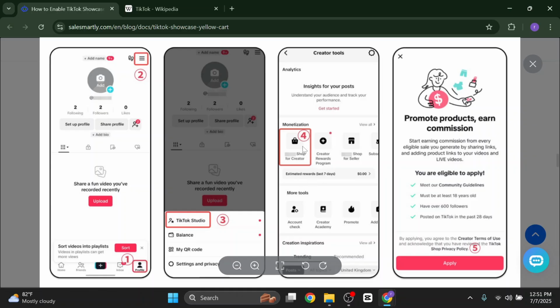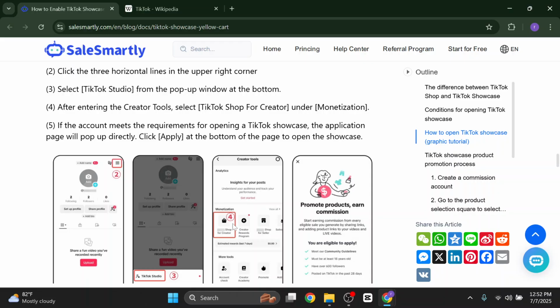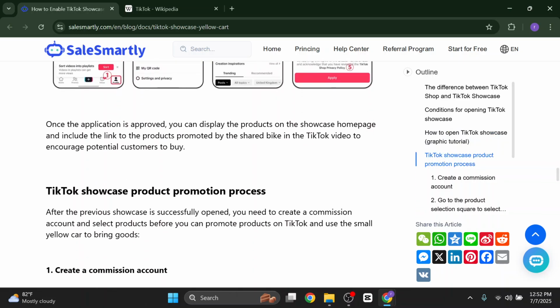After coming to the dashboard, you have to just click on the monetization section and Shop for Creator, this option, and then you just have to read the promote products and commission you are eligible to apply, and then you have to click on apply. And if the account meets the requirements for opening a TikTok showcase, the application page will pop up directly, and click the apply button on the page to open the showcase.